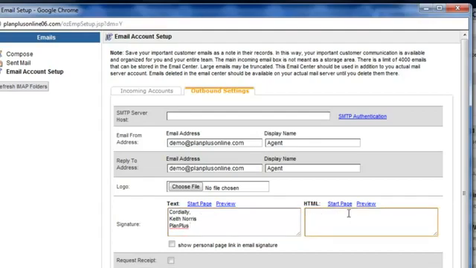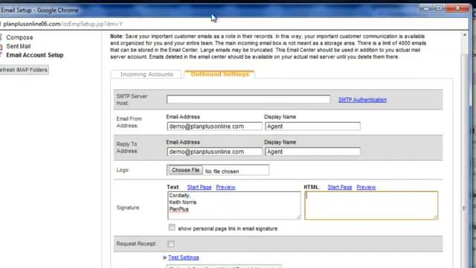Now for an HTML signature, you'll notice that at the time of recording this video, we do not have an HTML editor in this section, so I'm going to show you how to use our other email template editor to create some HTML for this section right here. So while we're here, let's go ahead and save this.